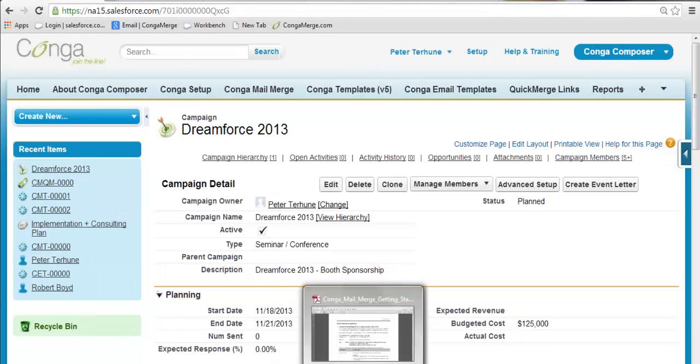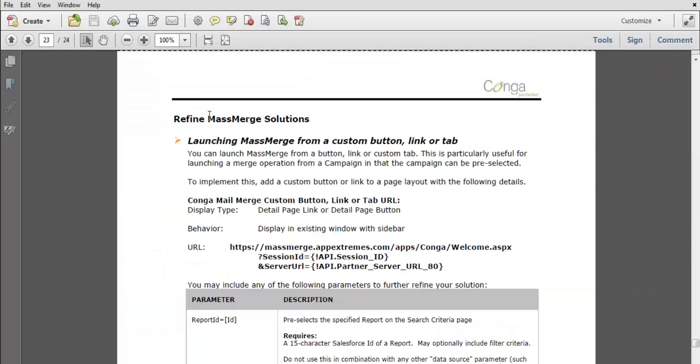Inside the Conga Mail Merge documentation, starting on page 23, it gives you an option of how to launch a mass merge or mail merge process from a custom button, link, or tab. In order to get started, you will start by creating a custom button or link using these 4 lines copied directly out of our documentation.